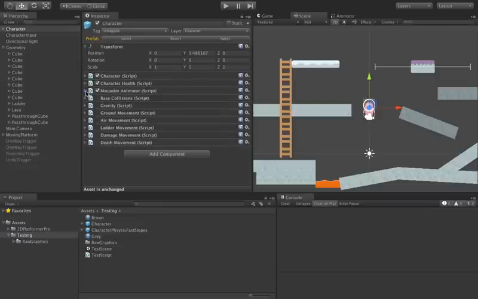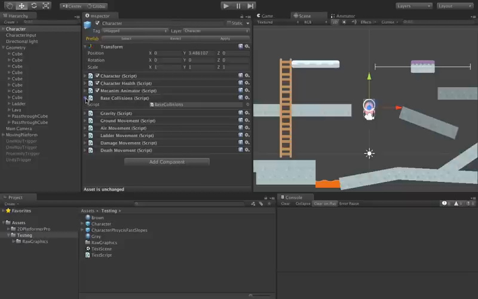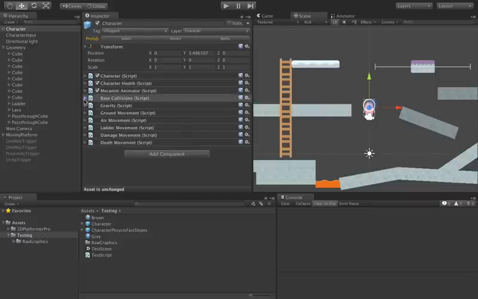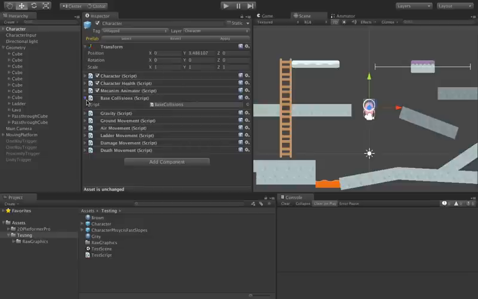With an animator, usually that goes on the sprite, but for some reason I've stuck it on this character. It doesn't really matter where it is as long as it's under or on the same object as the character. But the base collision script, so that's the one that handles running into walls and floors and things, there's no settings on that, but you could extend that to add your own variations if you wanted.